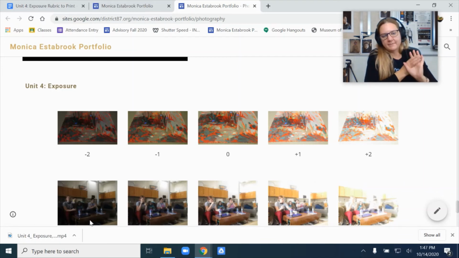So first of all, let me show you the end result. The end result is you're going to have two different subjects that you photograph, and you're going to photograph them with two stops underexposed, one stop underexposed, properly exposed, and then one stop overexposed, and two stops overexposed. So I want you to be able to see the differences between those.